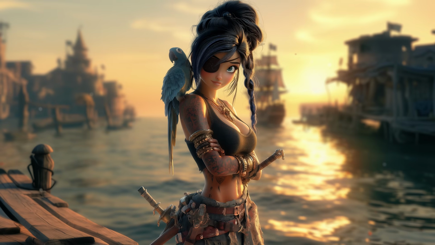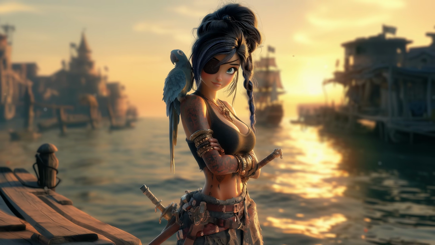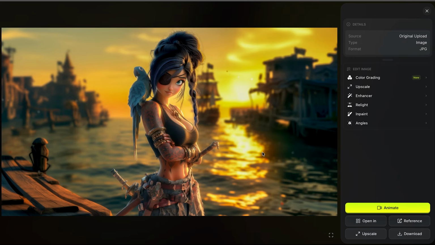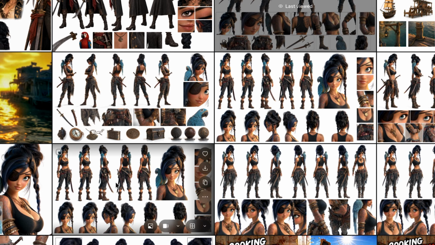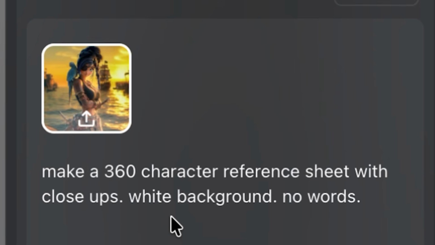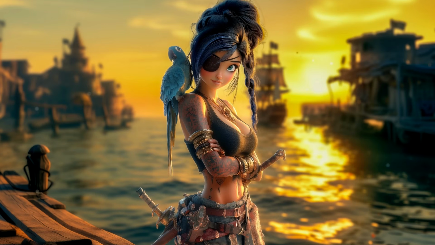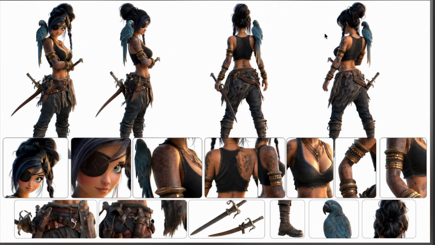To start, I made my original image in Midjourney, like I mentioned before. I then brought that image over to Higgsfield. Inside of Higgsfield, I took my image and put it in Nano Banana, and I wrote the following sentence. Make a 360 character reference sheet with close-ups, white background, no words. Make sure you have the image from Midjourney selected and that you're using that image as a reference inside of your prompt. Now hit generate. You should end up with an image that looks like this.